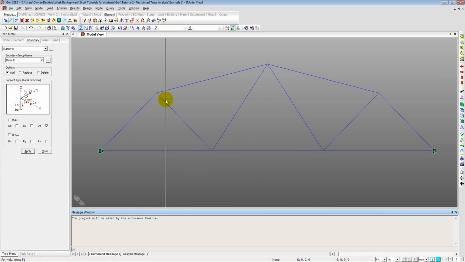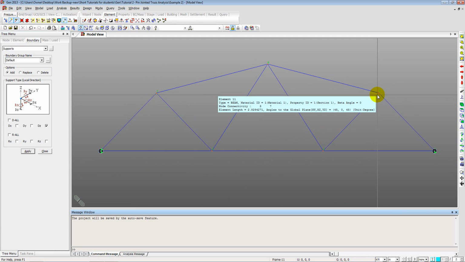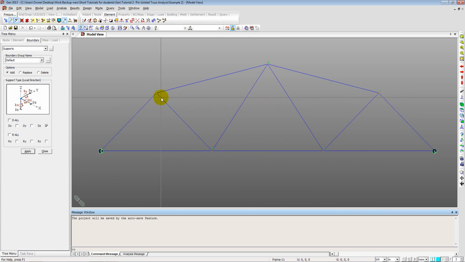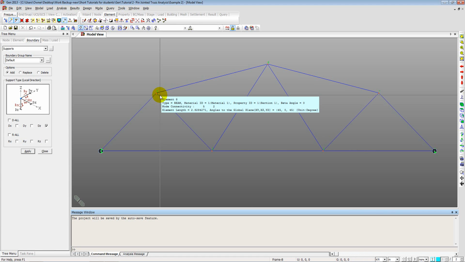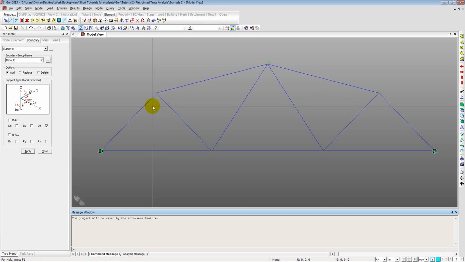Okay, now for a pin jointed truss, every joint in the model should be pinned. A pin joint means it should allow rotation everywhere. So it will only restrict the displacement, but it will allow rotation everywhere. So you will not get any bending moments anywhere in the model. You will get only axial forces, tension or compression in the members. So we need to make sure that we have provided such kind of joints everywhere.